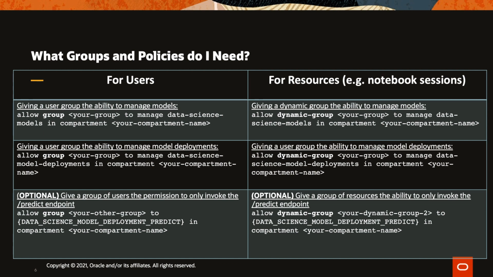And on the right-hand side, it's the same policy, except that here we switch from group to dynamic group. And so in this case, you would give a group of model deployments the ability to create a model deployment, for example. So manage all the CRUD operations that I mentioned before. And then optionally, you can give perhaps a different group of users the permission to only invoke the predict endpoint. So in this case, you would give this other group of users perhaps the data science model deployment predict permission for those deployments that are in a particular compartment.